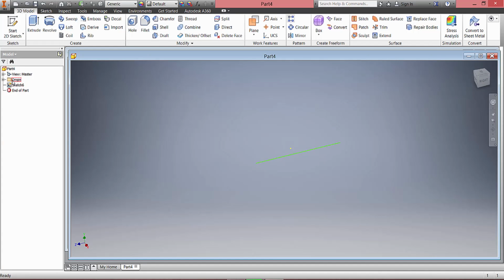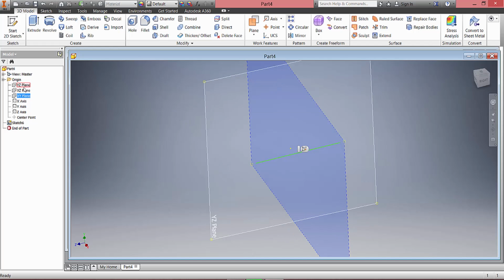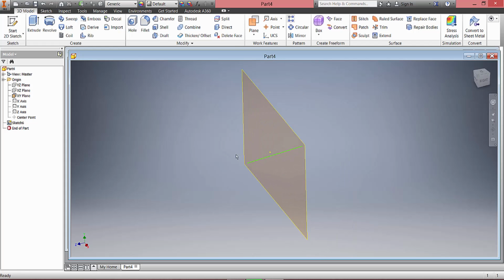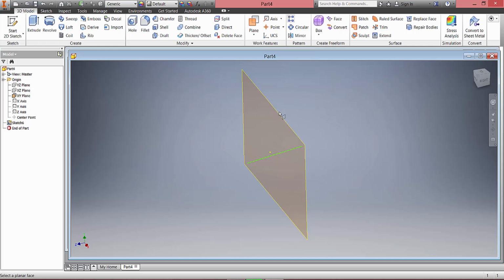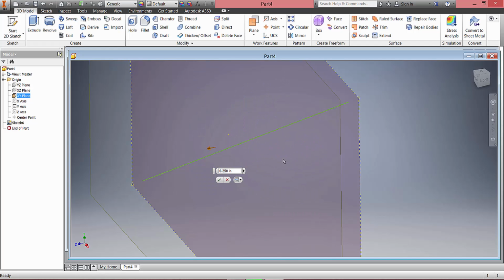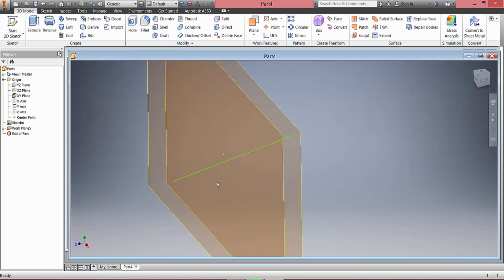And I'd like you to go to your origin folder, click on the plus, and then select the plane to kind of work with it. So actually any three of these will work. I'll choose the XY plane, turn on the visibility, and then I'm going to offset from plane and put a small offset between that line and this plane. I'm going to hit OK.